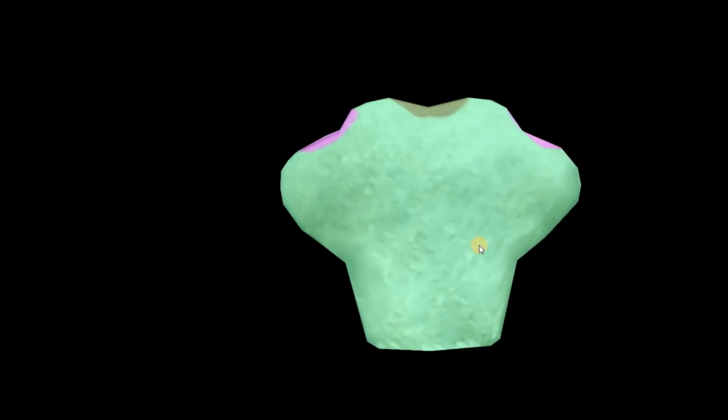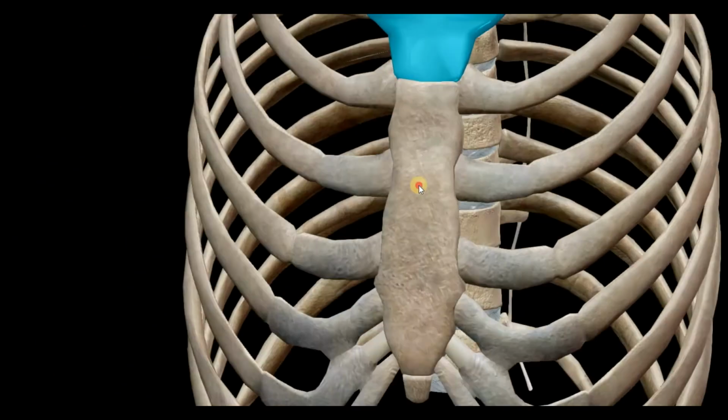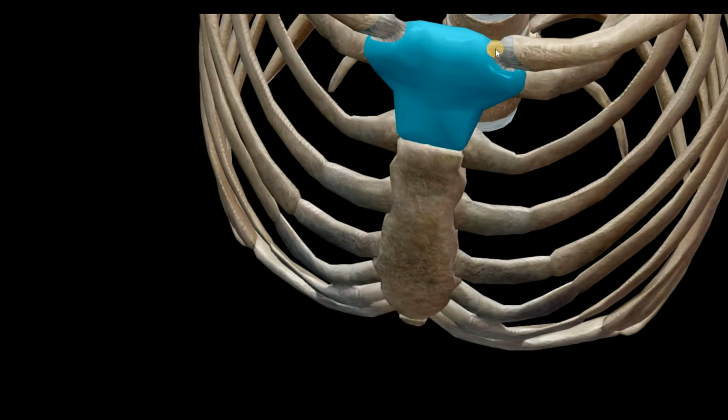Okay, this is manubrium sternum. It has a superior border, an inferior border, and two lateral borders. This is called a sternal notch or jugular notch. Then this is the clavicular notch for forming the sternoclavicular joint. It's right here, the clavicular notch.